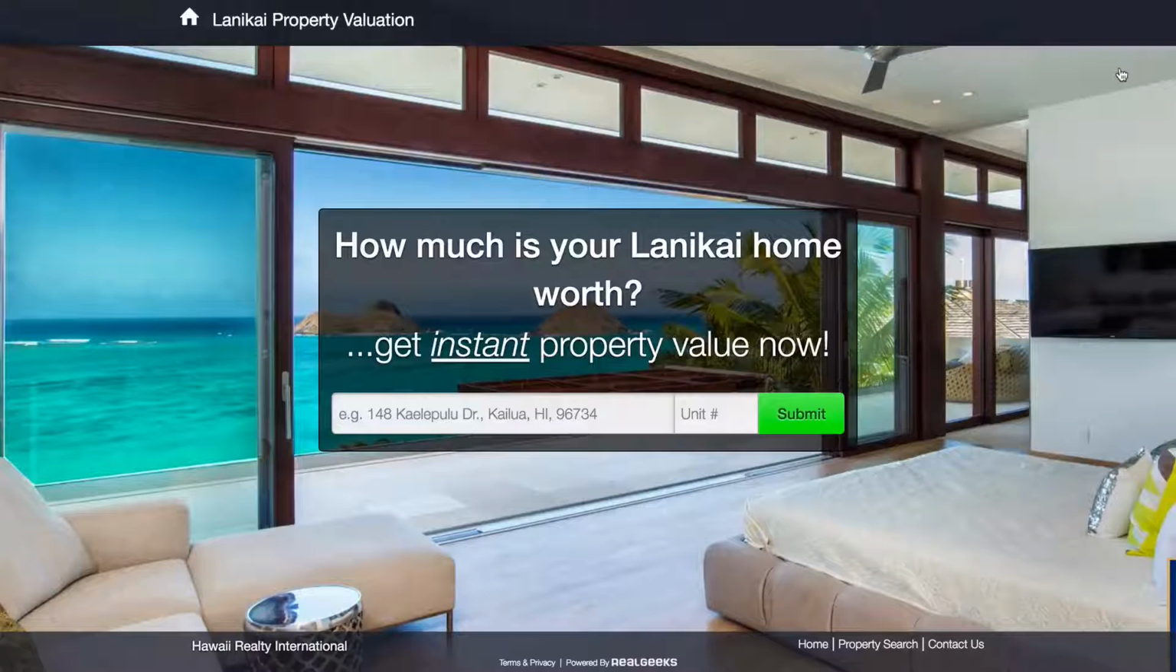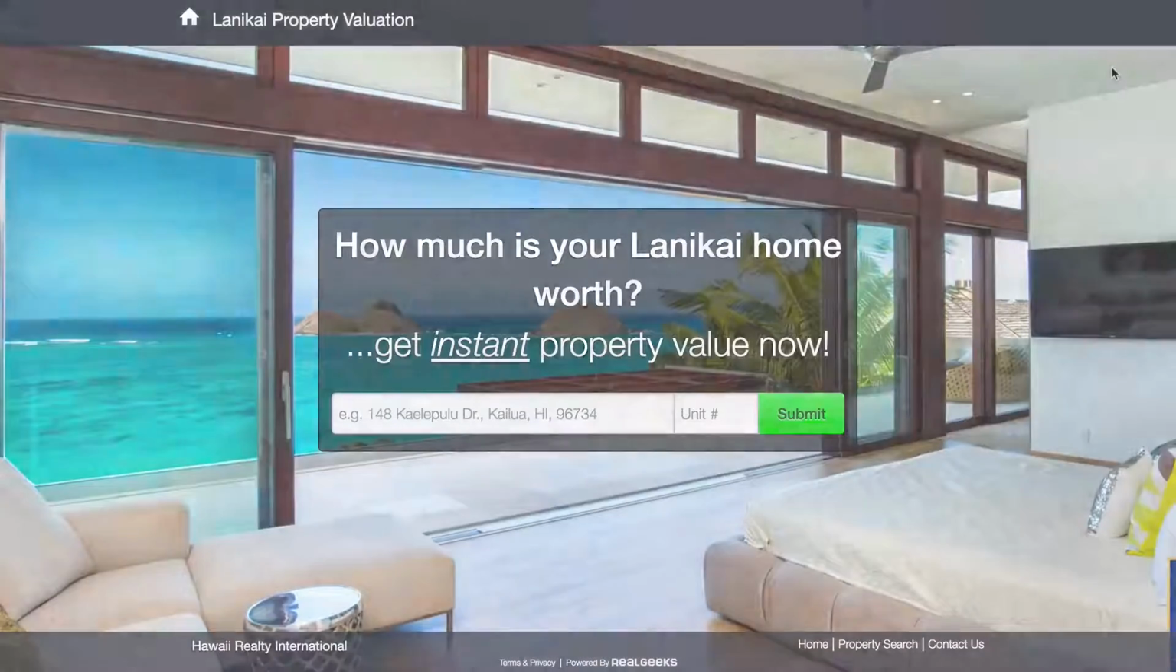You can link these in the navigation or sidebar of your website, and even use these as landing pages for ads when marketing on Facebook. In this screencast, we'll focus on creating a valuation page for the neighborhood of Lanikai.